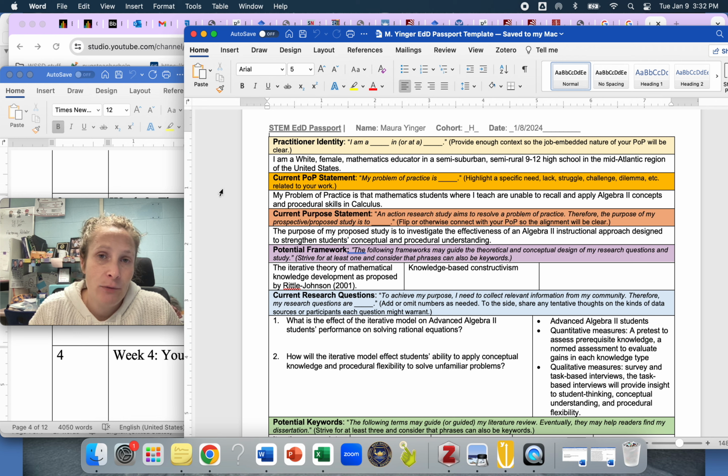I live in the Mid-Atlantic region of the United States, and I teach high school to students in grades 9 through 12 at a semi-rural, semi-suburban area. I teach Algebra 2 Advanced and Calculus, and my problem of practice is that many students coming into my calculus class are no longer strong in their Algebra 2 skills.